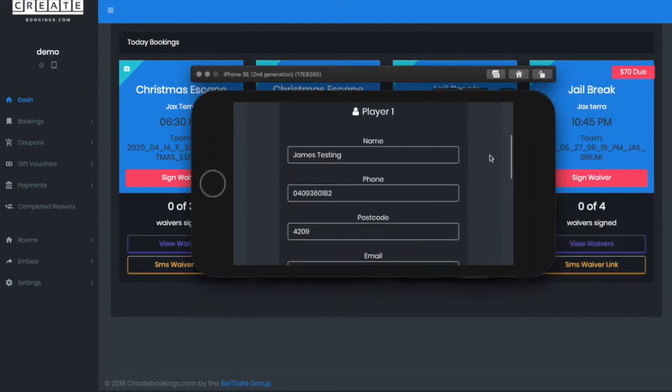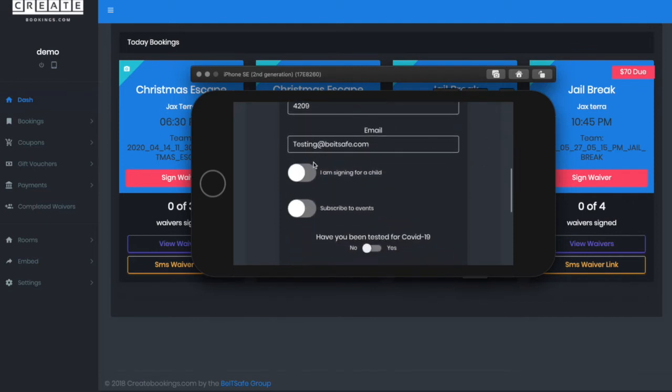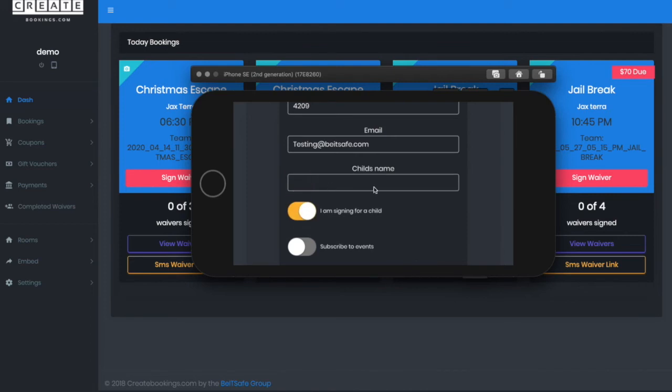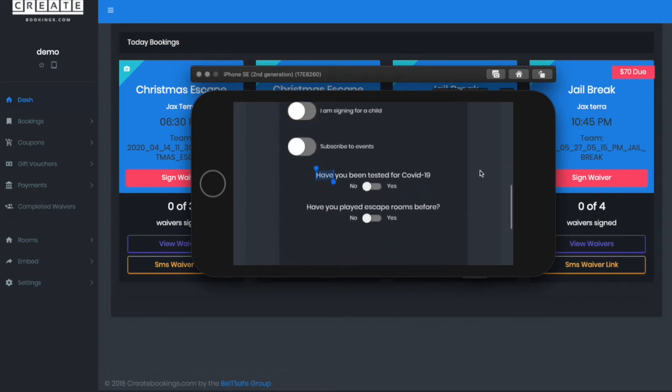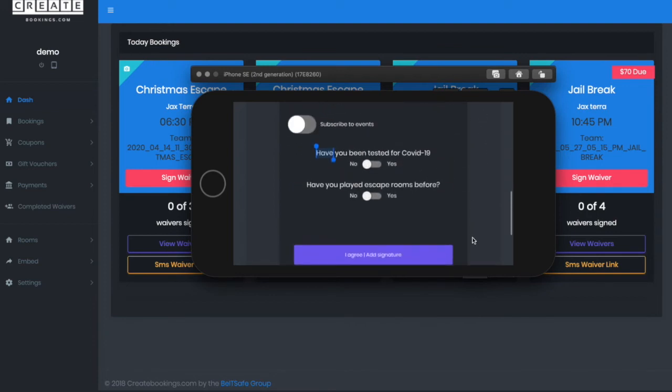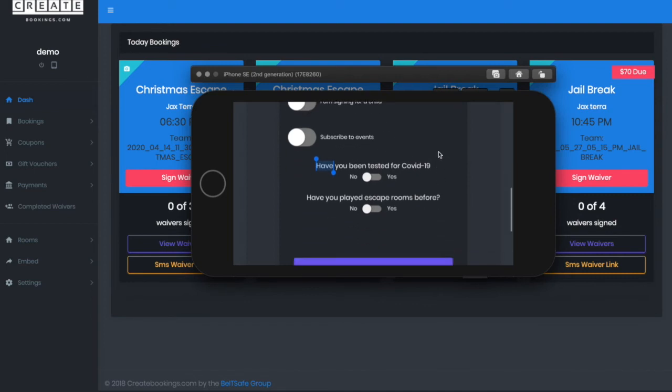Here's a simulation of the form on a device. See, as we go down the fields, fill them out. As we get to the I am signing for a child toggle, this will open this extra little input. Obviously, that's the child's name, and the adult still signs. Now, below these 2 toggles here, you'll start to see the custom fields that you've created in your settings.